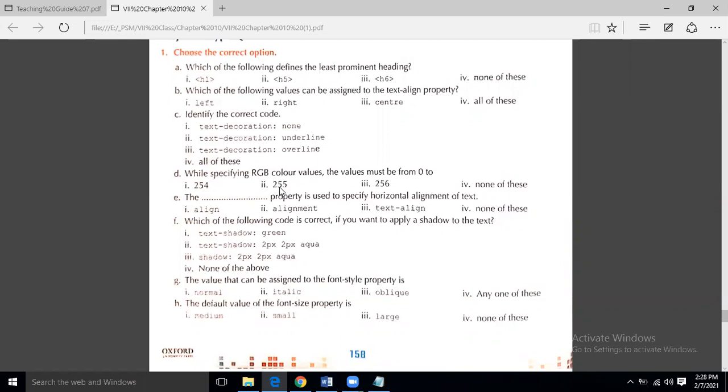So how many numbers are there from 0 to 255? 256. So basically there are 256 colors, but we count them from 0 to 255. So hence 255 is the end limit and the starting number is 0. So that's why 255 is the answer.